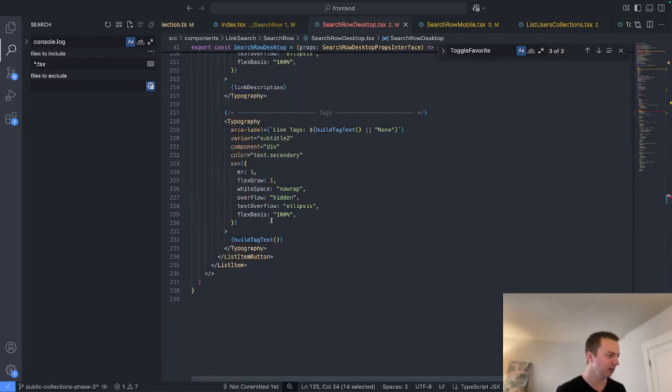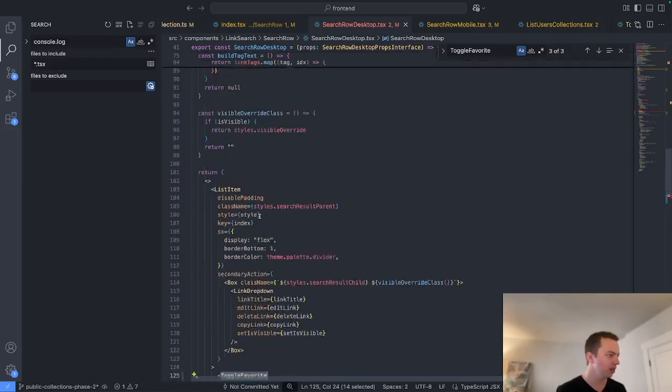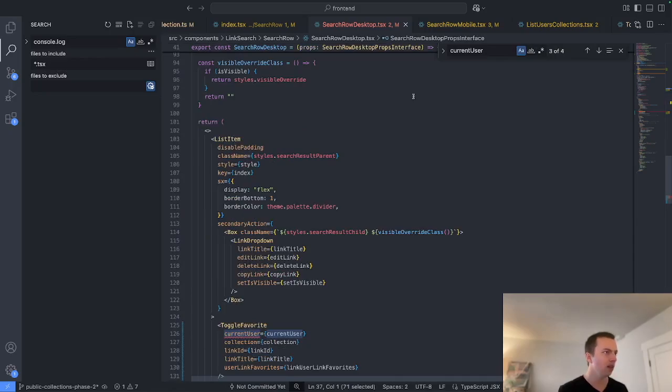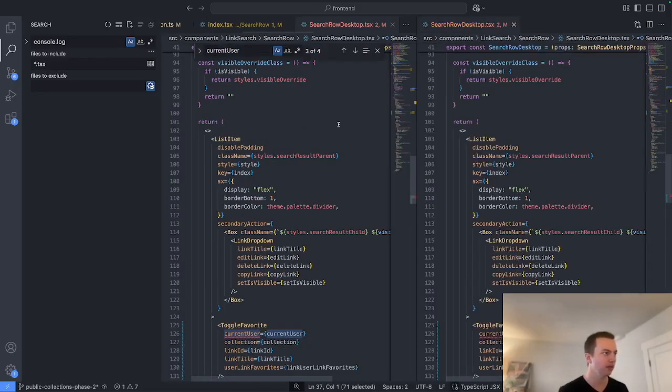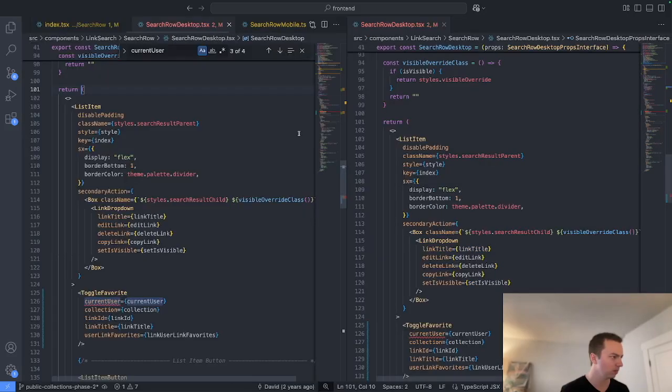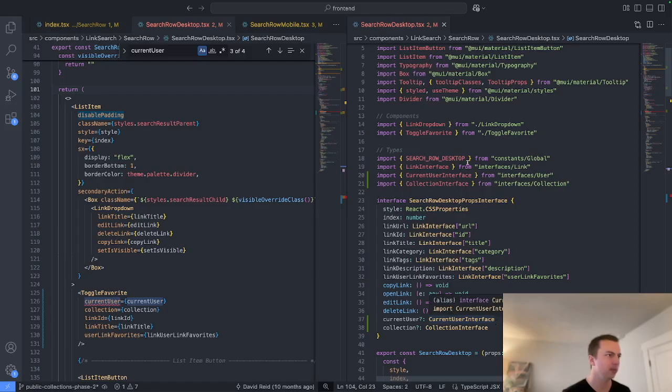I have that written, so let's go ahead and, oh yeah, okay, whatever. And then I can just copy these types right here. And then let's open toggle favorites in another window. There we go. And go up to props.